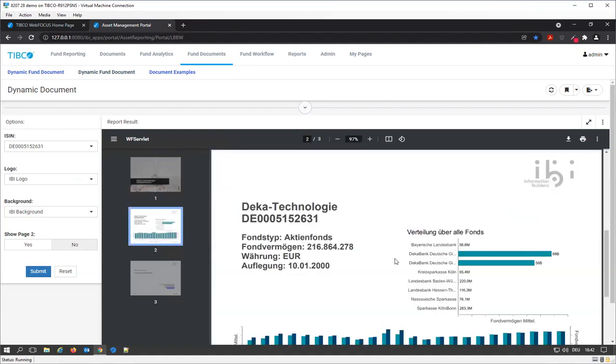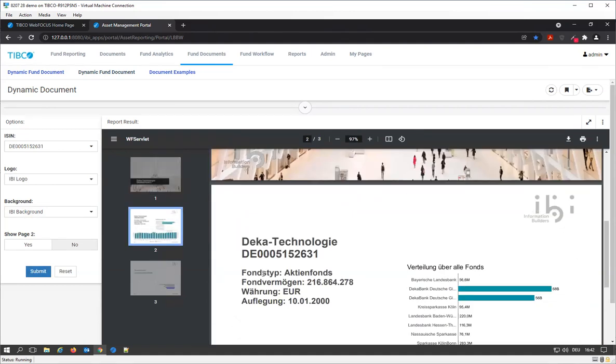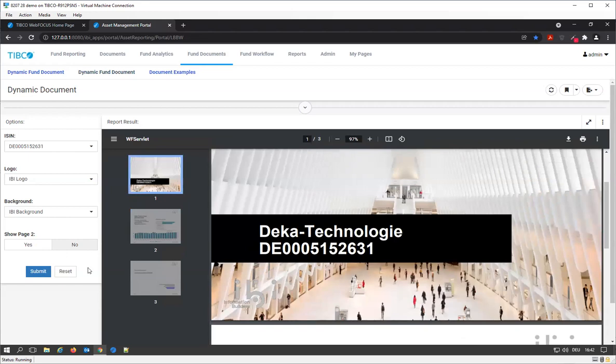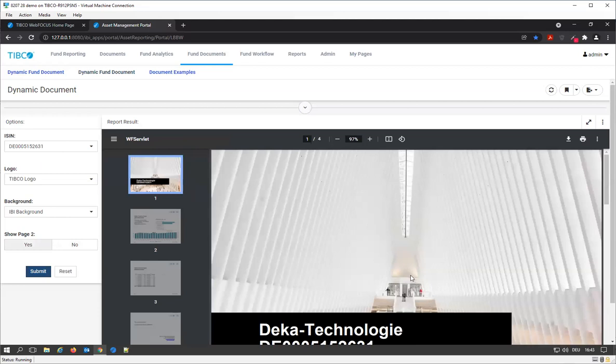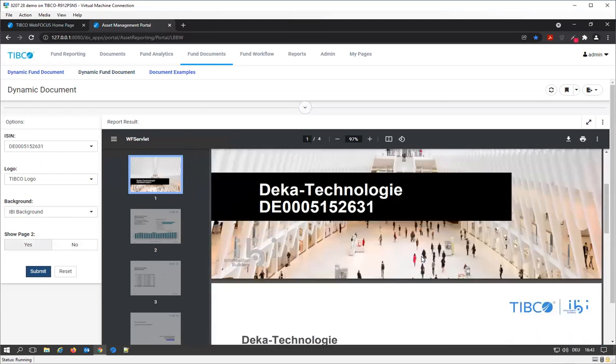So I've got my document in here. I've got a different logo. I, of course, could change the start page in here. So let's stay with the same background. Let's go to the typical logo. I want to go back to page 2, which is the second detail page behind the cover page. Let's submit that one. Then I'm going back to my documents. So everything is generated on the fly.